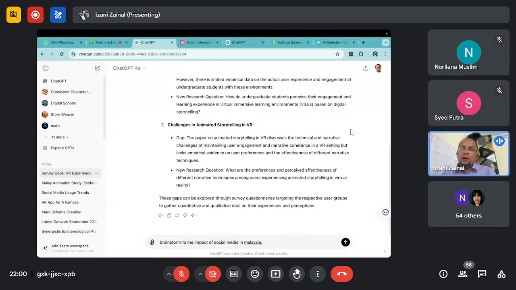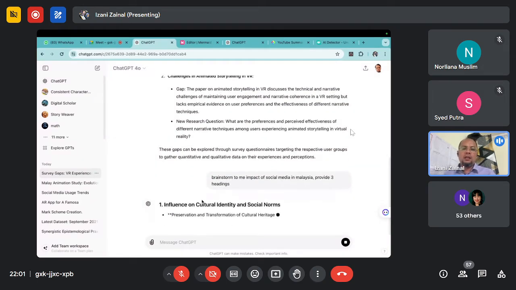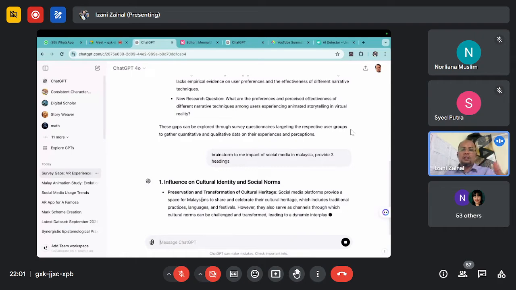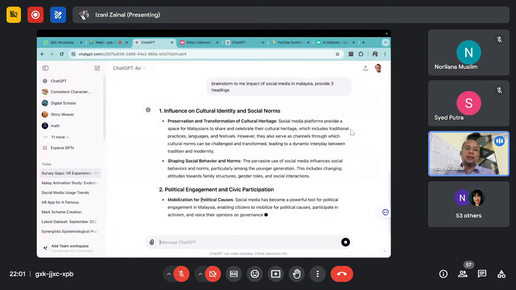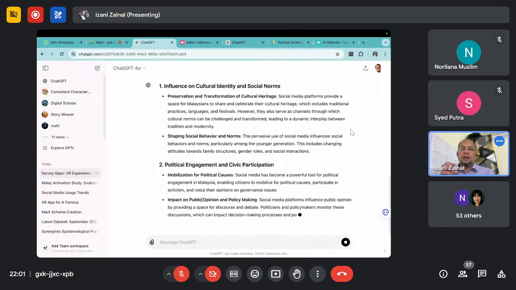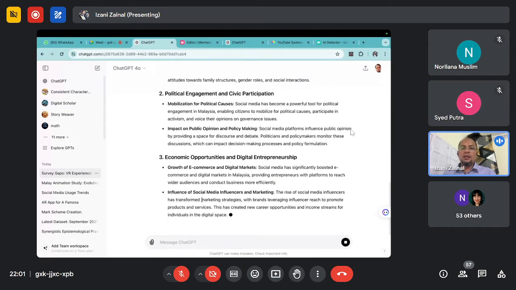Now I go into more specific detail. Provide maybe 3 headings, so I want to have 3 categories. Let's see. I will not ask it to create code yet, but I just want to see what it actually gives here. This is very long. I don't want it to be long, but that's okay, because I will show you how we can make the keywords shorter.